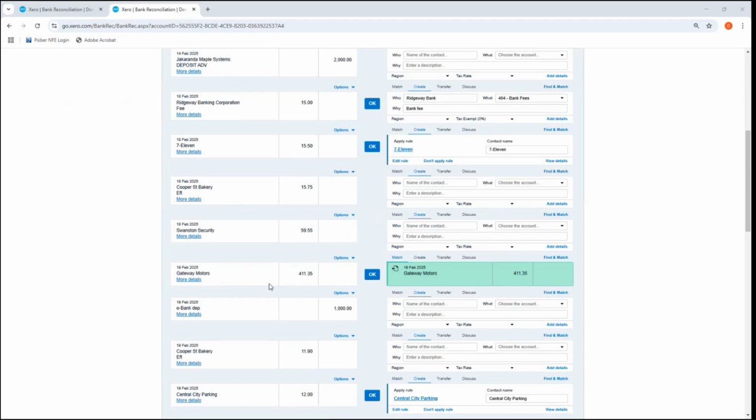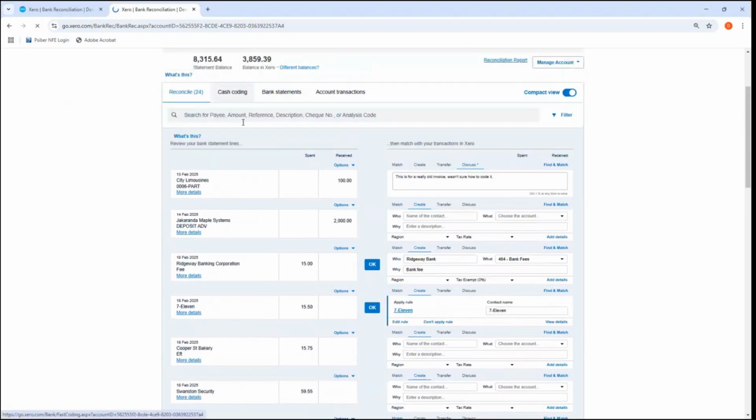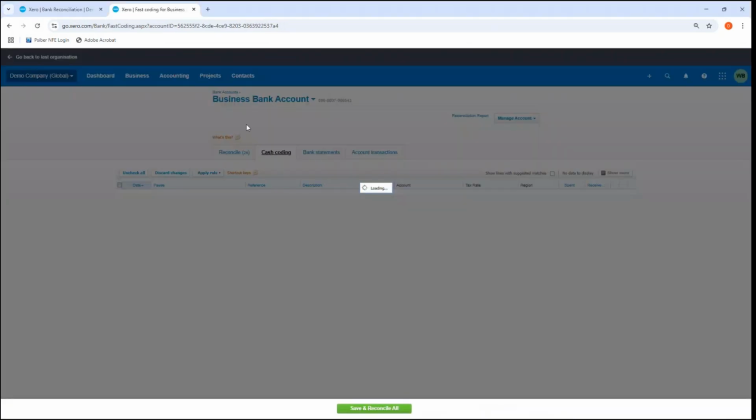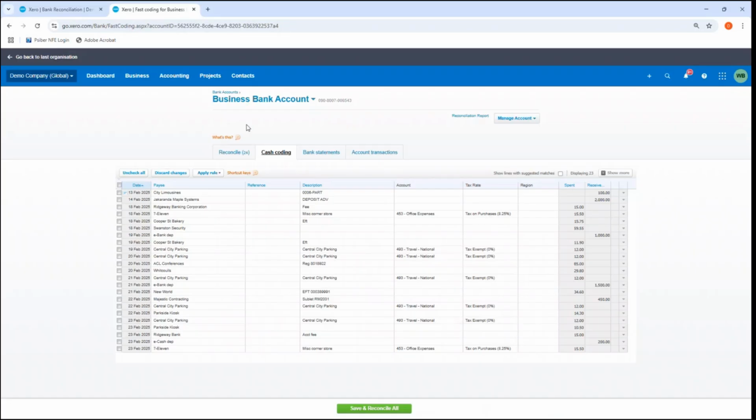The reason for this is we cannot use the cache coding tab to allocate bills and invoices. So it's best to first look at your Reconcile tab, tick off the items that you can there that displays OK, and then move on to your cache coding tab once you have those odd ones out of the way.